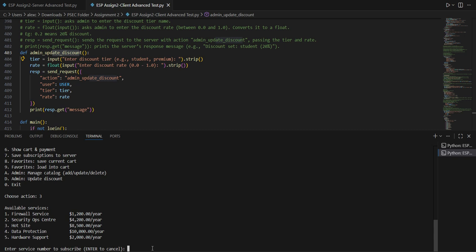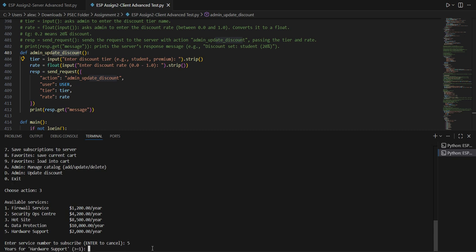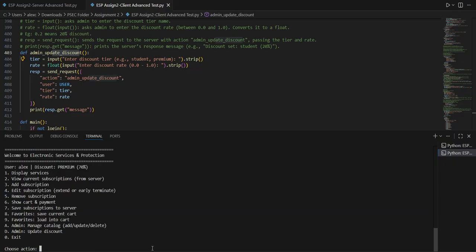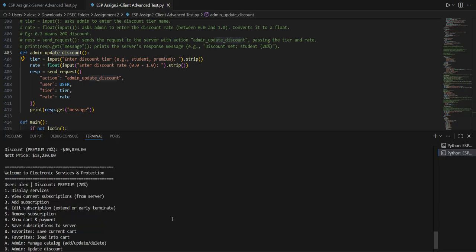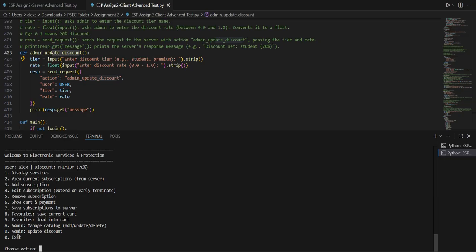So number of year service number, we try number 5, which is the hardware support. Right, years to subscribe 3. So now we see the subscription from server, view subscription. Yeah, so now it is hot site with security ops center and hardware support. Yeah, so that's all for now.